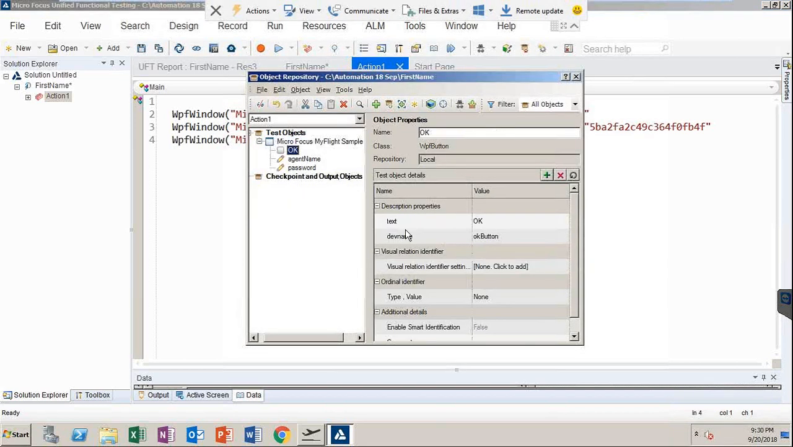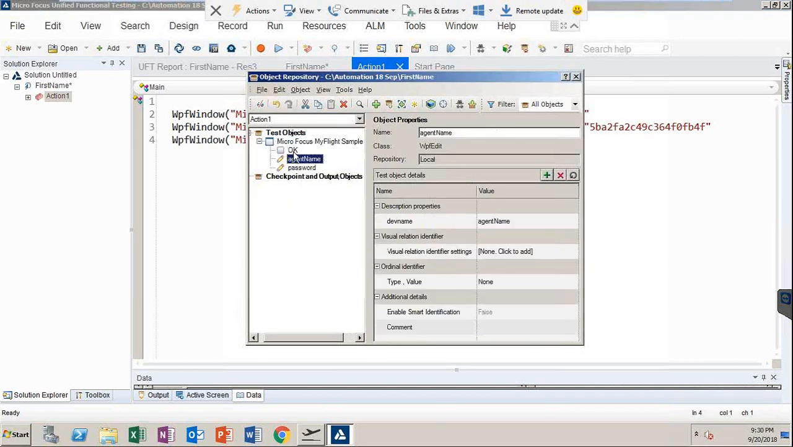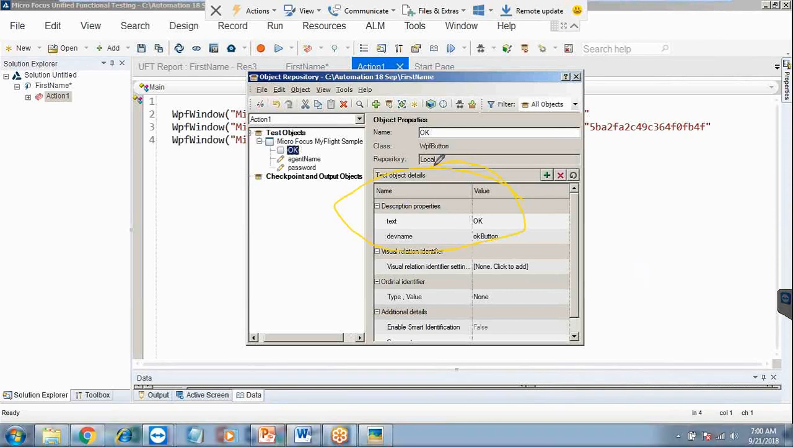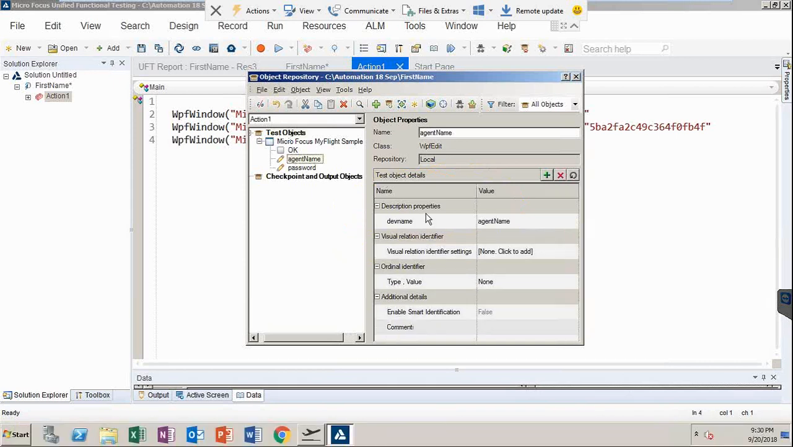right? So this is the OK button, and these are the, now if you see here, so these are the properties which UFT is using to identify this object. Right, so these are the physical description of the object. So it will make use of these properties to identify the object. You will have properties for all these objects. Agent name, these are the properties. Password, these are the properties. So when I run, it is going to make use of these properties to identify the object, and then it will perform action on the objects. That is how it is going to work.